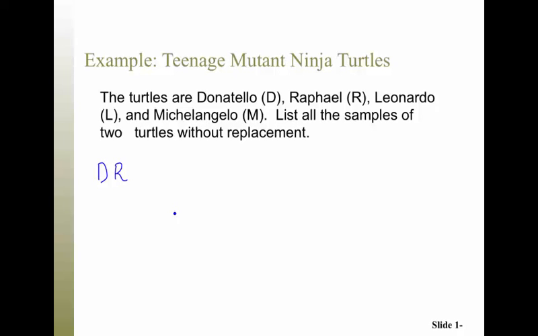See if you can make the rest of the list. So we want all the simple random samples of 2 turtles without replacement. So we're listing all the possible ways to get 2 of the turtles. Go, just write them down. Someone said LR. That's another one. ML. DL. MR. That's the last one. DM. Is that all of them? DR, DL, DM, RL, RM, LM.